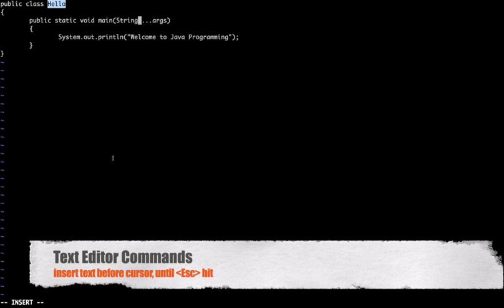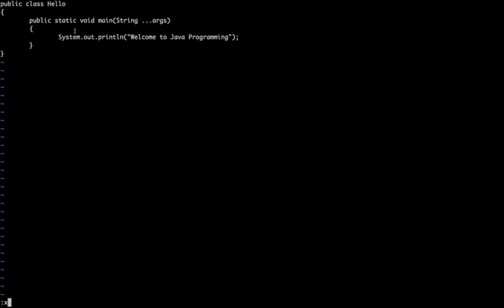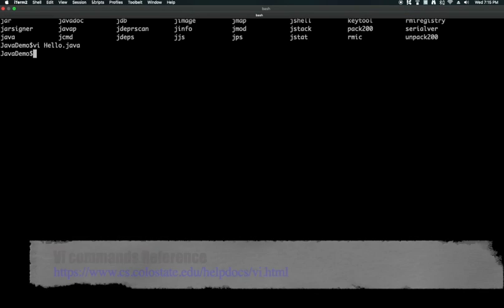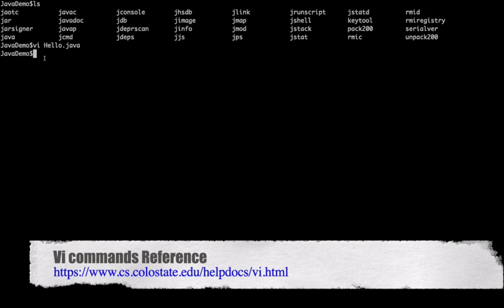Let's save it. If you are on Windows, it's easy: go to File and save it. Whereas on Unix and Mac, you have to use a save command. Press the Escape button, then shift and colon, and type wq. This saves the file and comes out of the editor. Press enter. Now the file is saved.